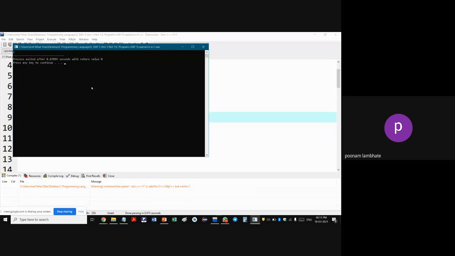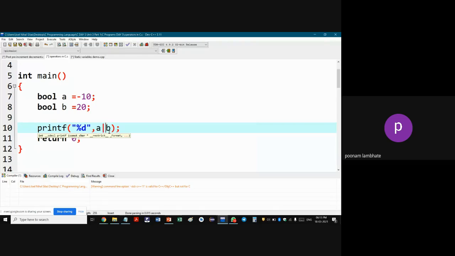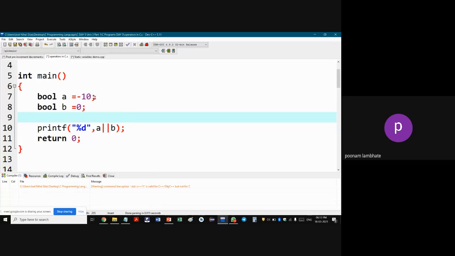Here I'm using the percentage, so I'm getting 1. 1 means true. If I use a non-zero value with a zero value, non-zero or 0, it will again give me true, because any one of the values should be true. If A is true or B is true or both, then you'll get true as your output. But what happens if both are 0? What output will you get? False. Yes, 0. Very correct, so you're getting 0.